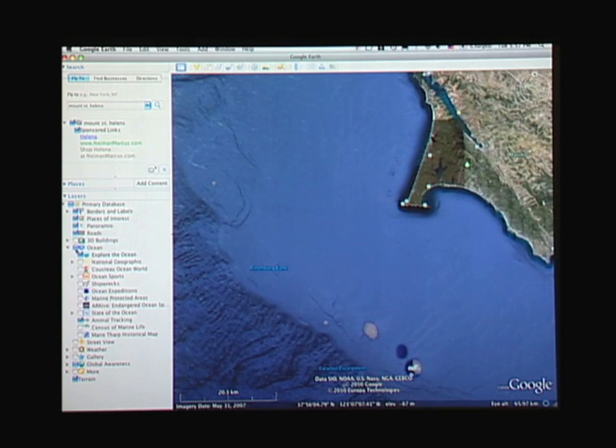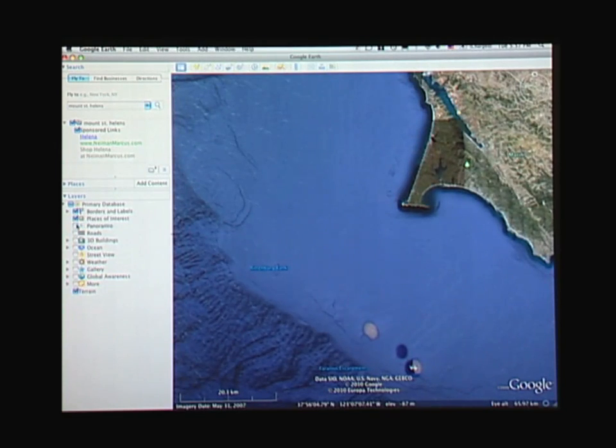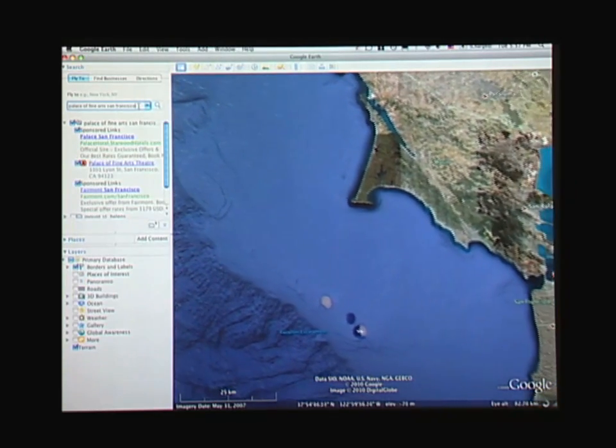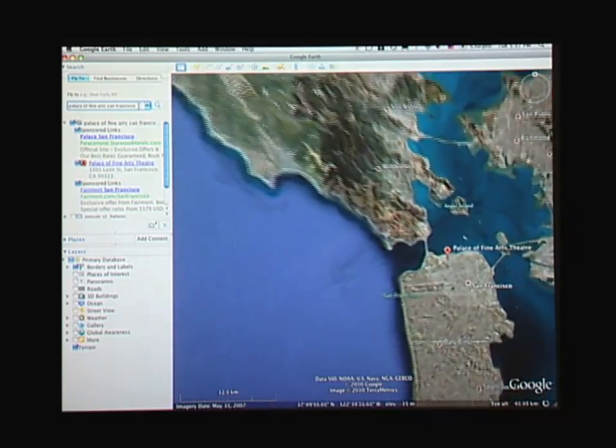So I'm going to zoom in to a place. I'm going to uncheck my oceans layer real quick, uncheck my global awareness, and some of these other ones here. And I'm going to go to a place in San Francisco that I know has a pretty cool 3D building. And this one is called the Palace of Fine Arts. So in my search here in my fly to, I'm doing Palace of Fine Arts San Francisco. And then I'm going to hit enter or return. And we're going to basically fly there.